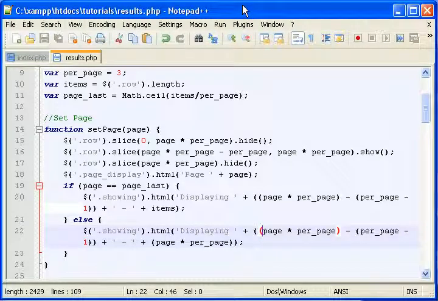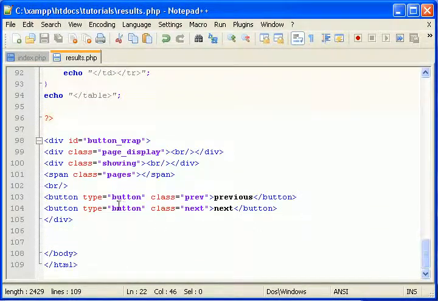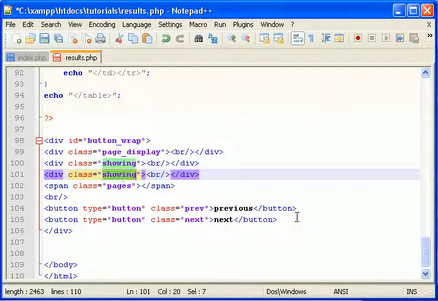Paging part 7. Now, let's add some other displaying information that would be useful. So come down here. Let's see. Underneath showing, actually copy showing, change the class name to total. This will be the total rows found. That would be pretty useful to know, wouldn't you say?